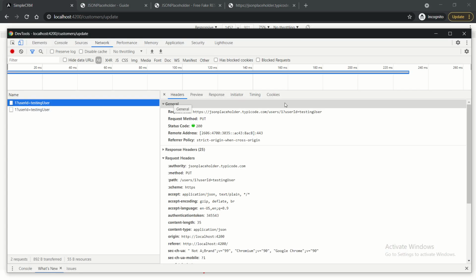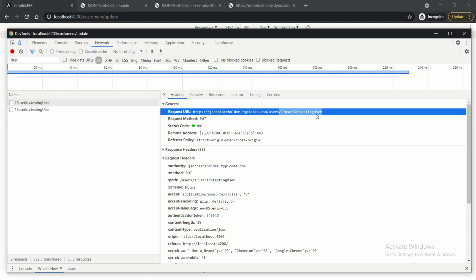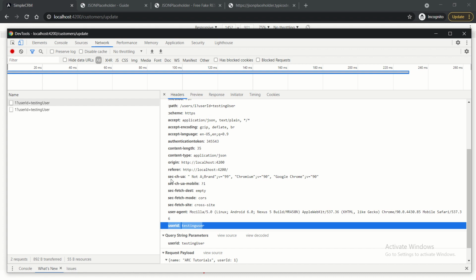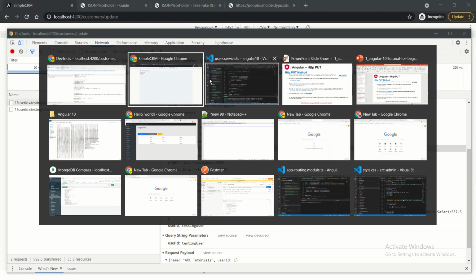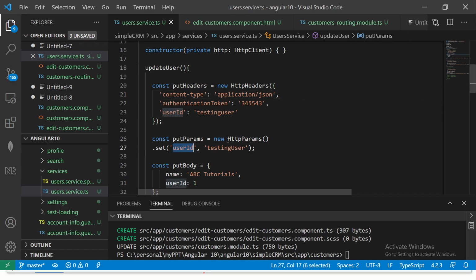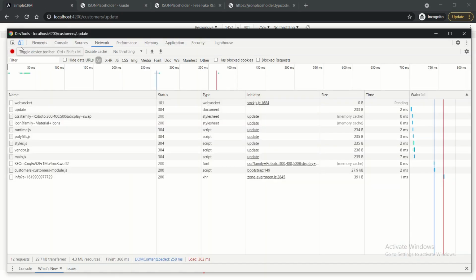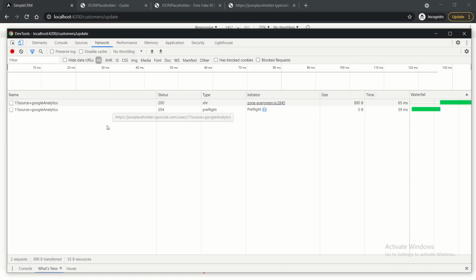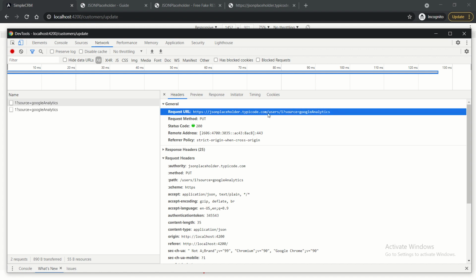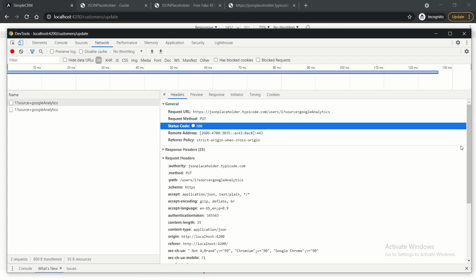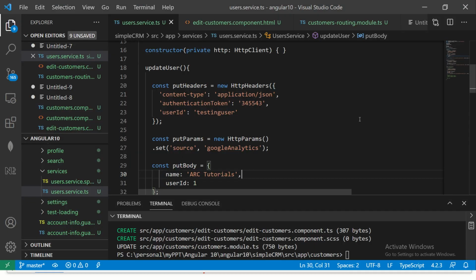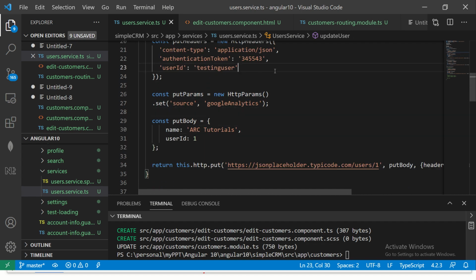Update users. So now you can see the question mark, we are sending the params, and you're also seeing user ID, authentication token, etc. Usually you would use something called source, like where it is coming from. So you can say Google Analytics, etc. This is how you capture the UTM sources also. Click on update, and now you would see that you can capture the source equal to Google Analytics. So that was about the put method with headers and params.